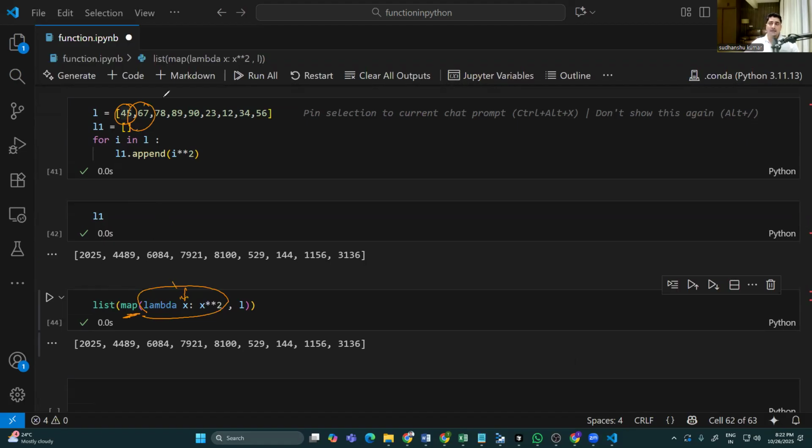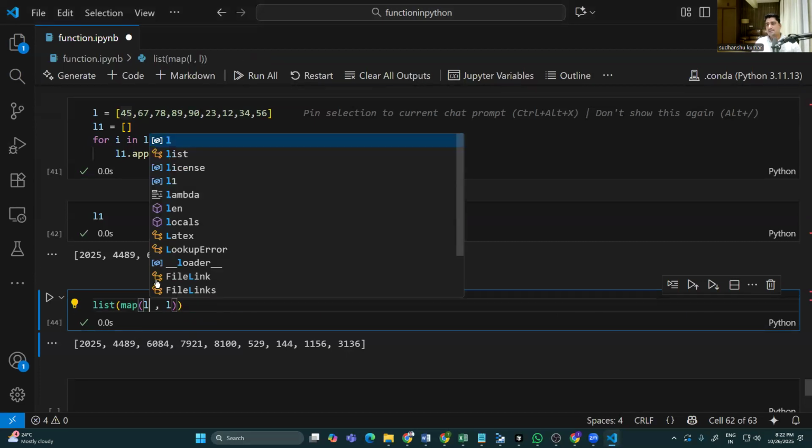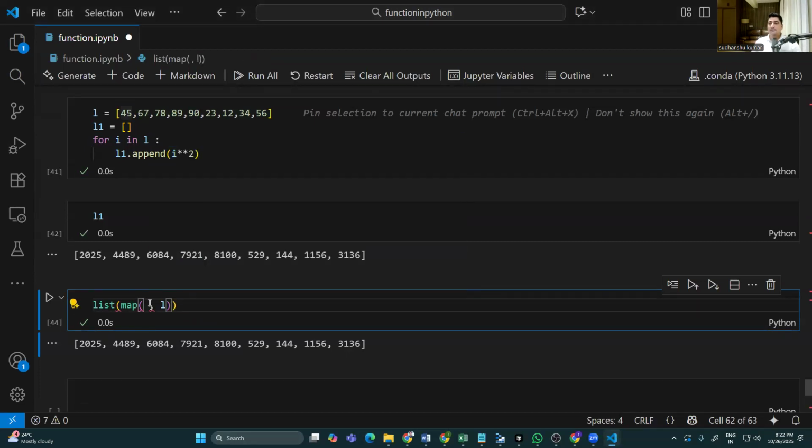So map technically is not just going through each and every element and then mapping everything with this particular function. This function is taking one value and trying to return me the square. This is what map does. Now this is not the only way to write this map. I can even write a lambda outside.